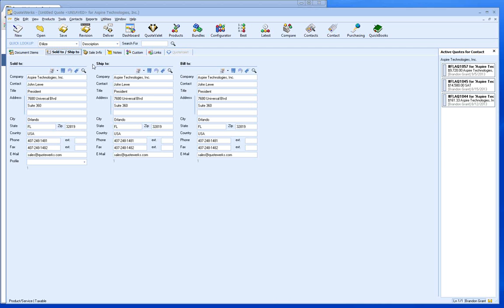Now, if you look directly to the right of the Sold To, Ship To tab, you'll see a new panel just opened up called the Active Quotes for Contact. This is going to display any quotes that you created for the specific contact that you selected on the Sold To fields. So if you've already created a quote that's open for this particular contact, this panel will open up and show you a list of those, with information. So you can quickly see if you had already created a quote.